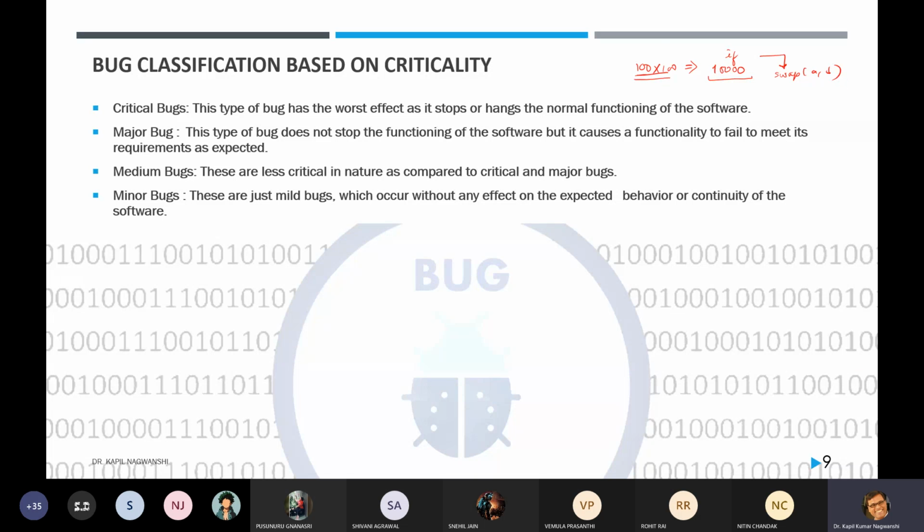Nowadays it is not a critical thing. Then come to major bug. This type of bug does not stop the functioning of the software, but it causes a functionality to fail to meet the requirement, like in a sorting program, the output is being displayed but it is not the correct one.